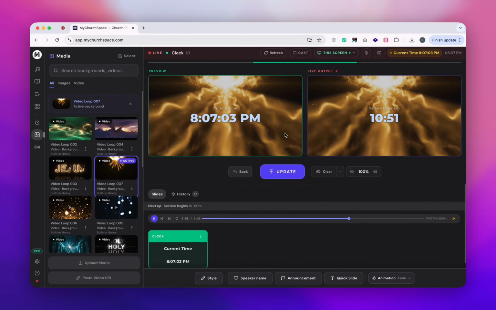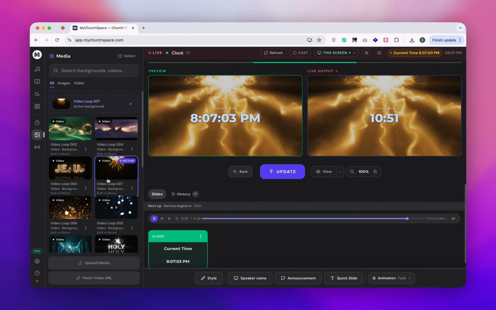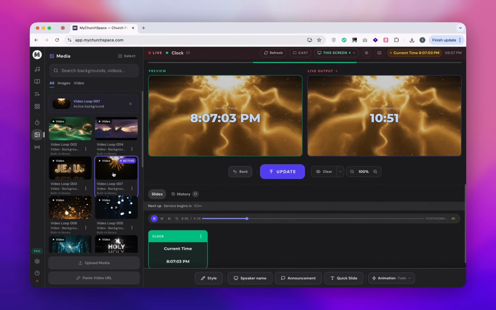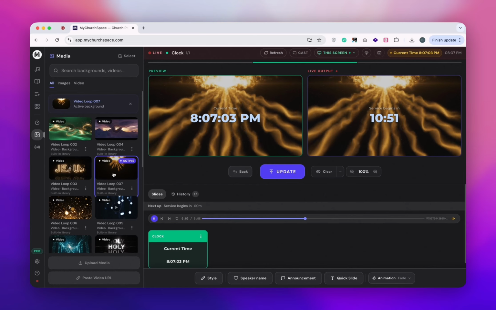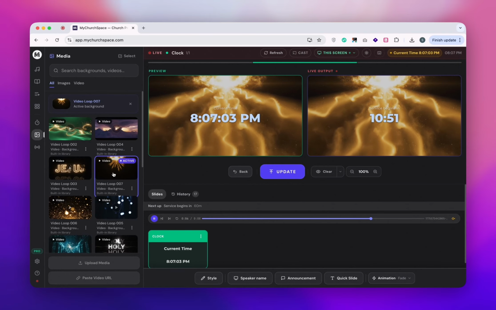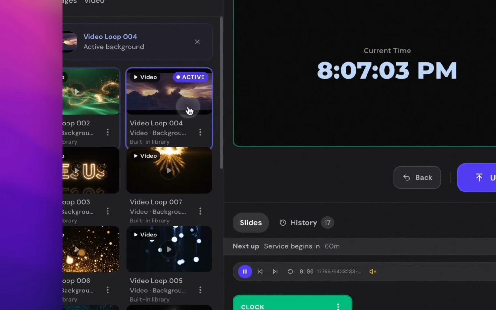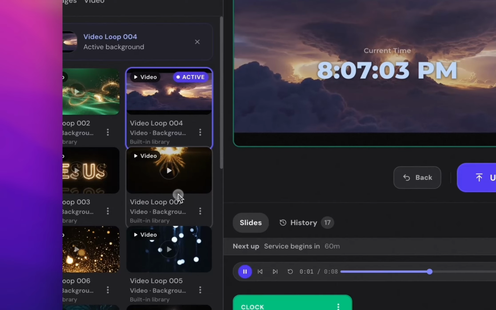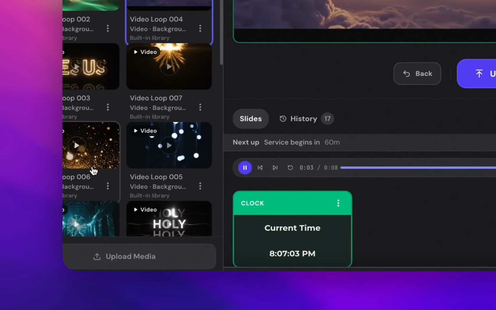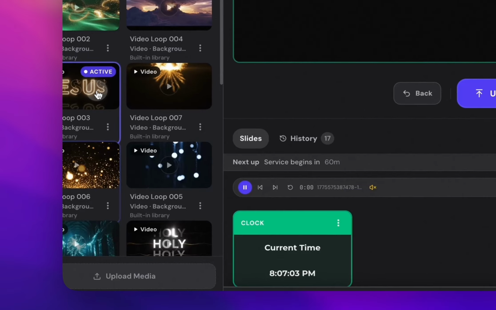So just the same way I'm using any of this. All these media files, like the video loop, are free for both free users and pro users. You can decide to upload your own media. You can use any of this media as a background. You can also upload your own media, and that works perfectly fine as well.